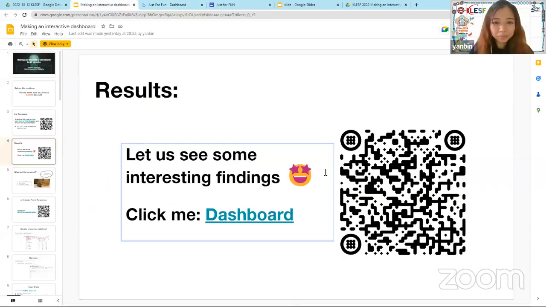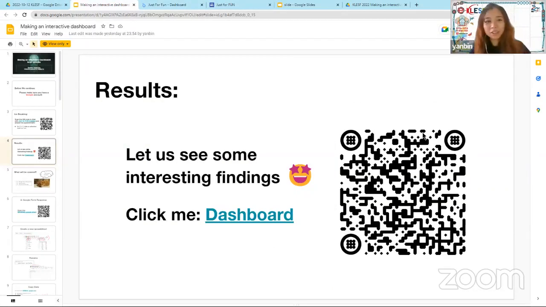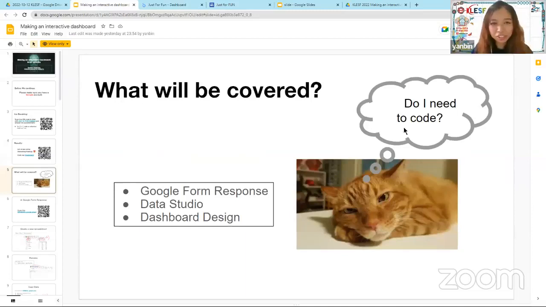Now, after looking at this demo, would you like to do it on your own? You can't answer me now because you're forced to do it. So I will lead you to look at the Google Form response. I'll give you the example later. And then this is the most interesting thing. We will use Data Studio. This is the tool that I mentioned just now.